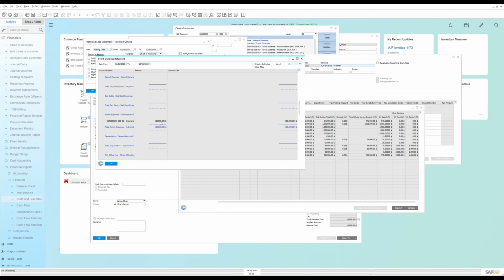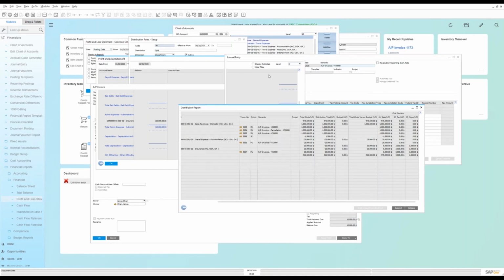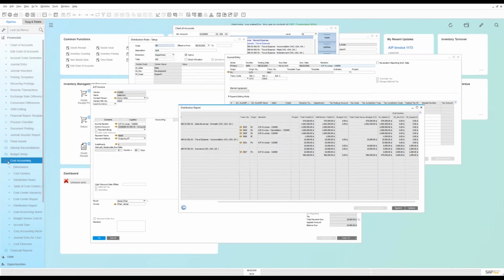So it's showing my entire $10,000 invoice. It's not showing the split. So keep that in mind: your financial reports do not understand distribution rules. They only understand the static label that was put into that field. That's important to understand. However, if you do like this feature, you could use it. Just remember, you're going to have to use the reports that come in cost accounting in order to support that feature of doing the splits.